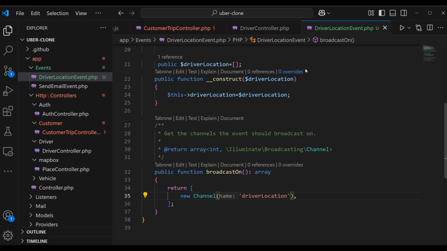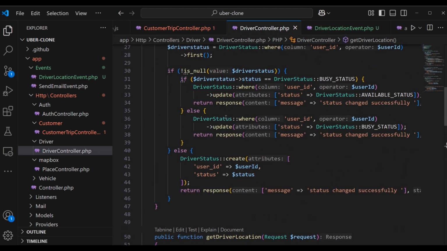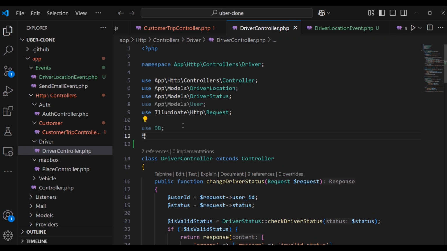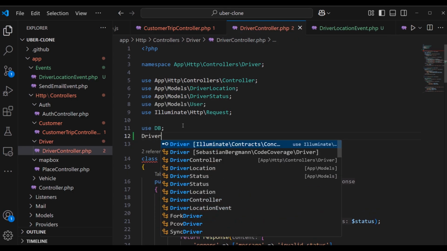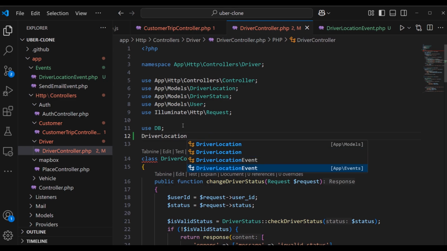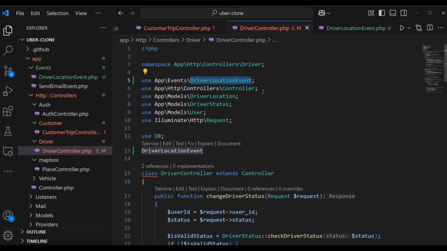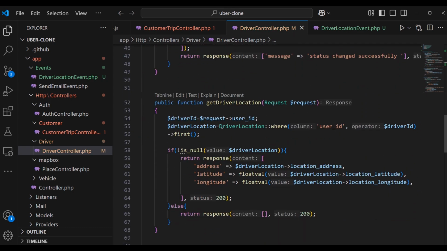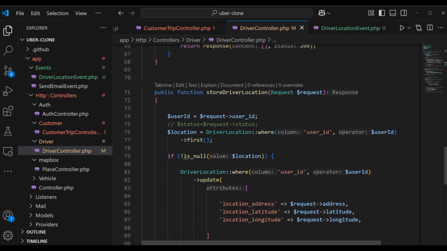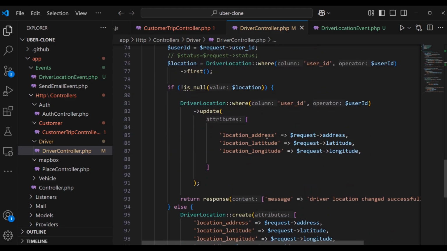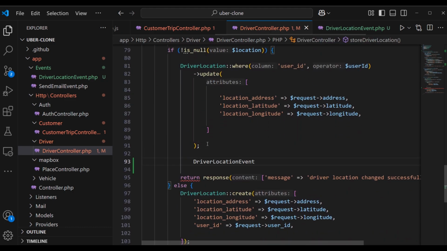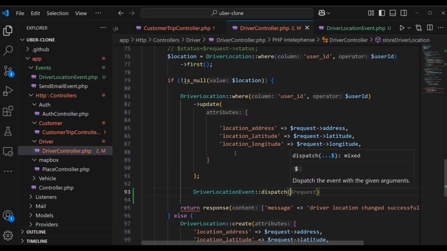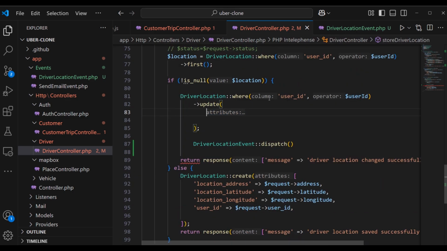Now we are going to head into the DriverController, and in here we're going to import that event, DriverLocationEvent. You can see we just imported it. Then we go to the bottom, to the storeDriverLocation function. Now I'm going to call that event, DriverLocationEvent, and then dispatch, and we are going to pass in an array. I'm going to copy this array right here.